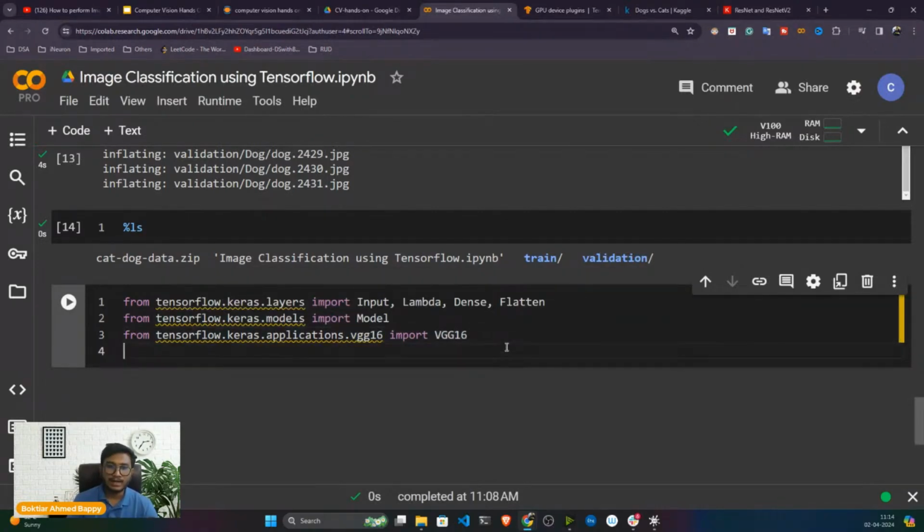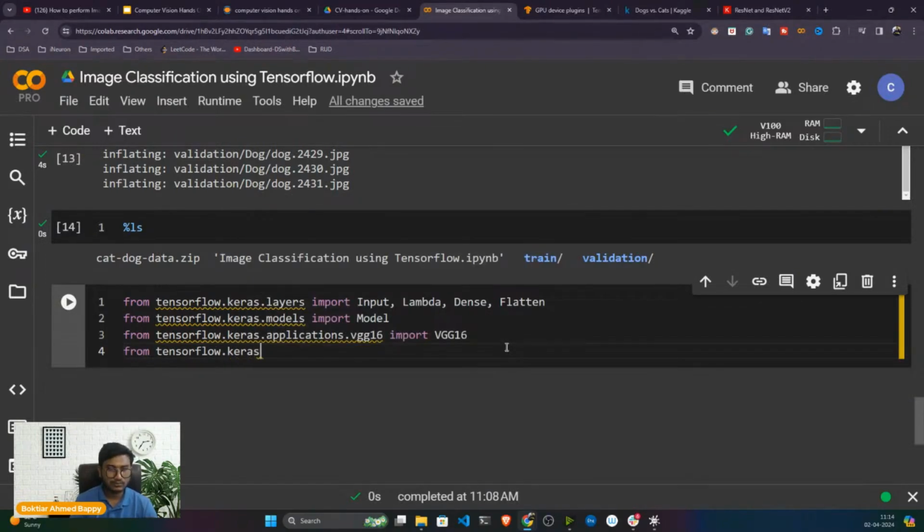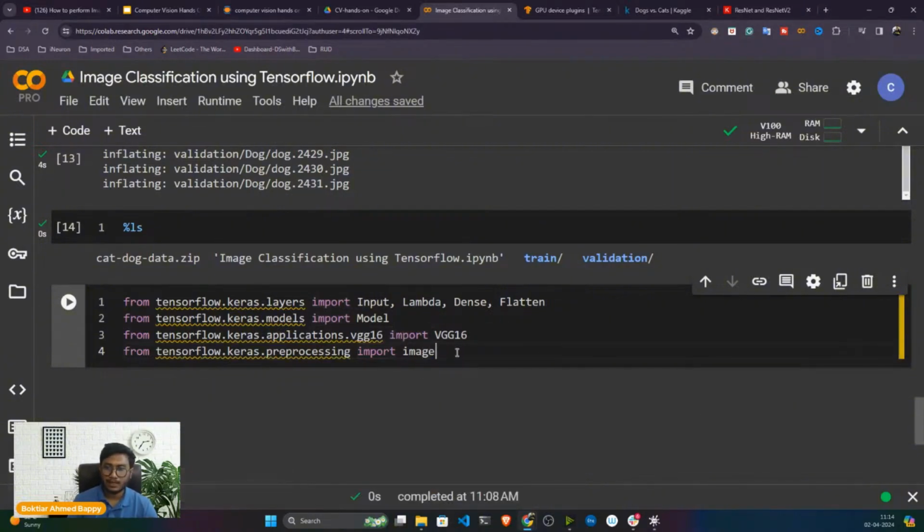Then after that I need some Keras preprocessing function, so I'm also going to import it. From TensorFlow dot Keras dot preprocessing, I'm going to import image, because with the help of this image I'm going to perform the preprocessing. Then I also need something called image generator from the image.